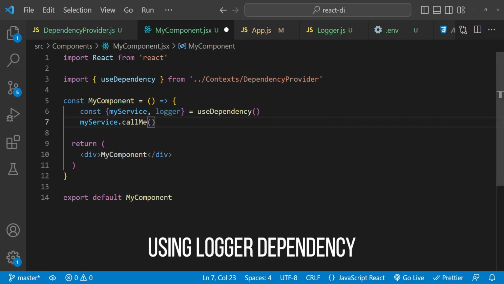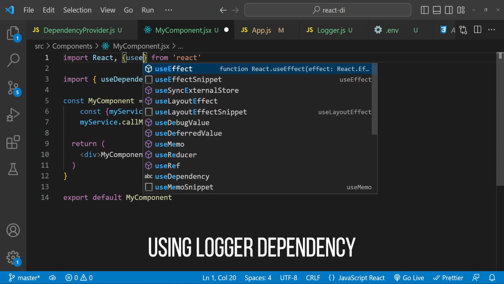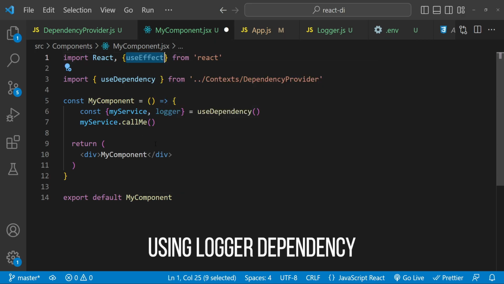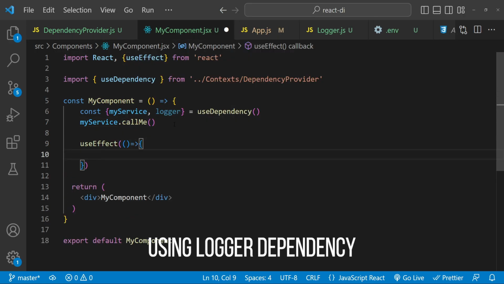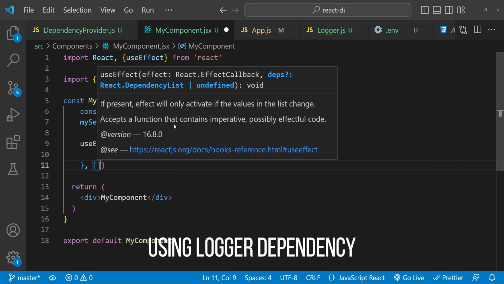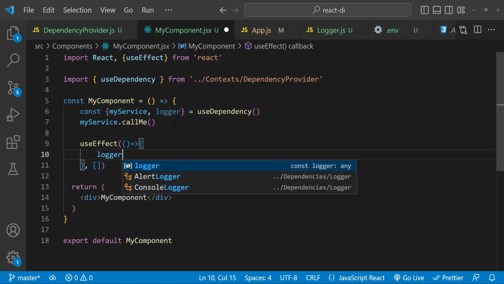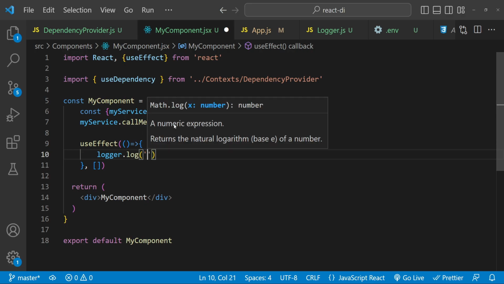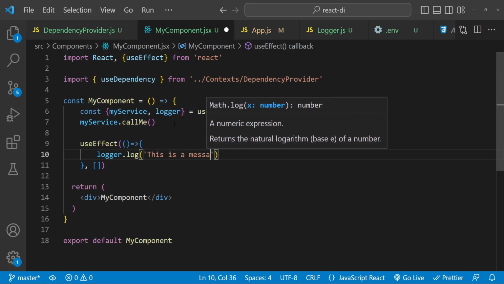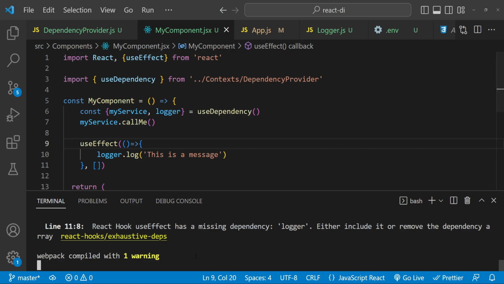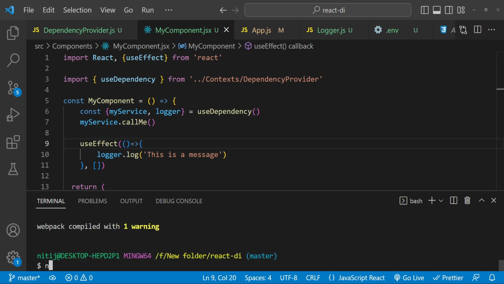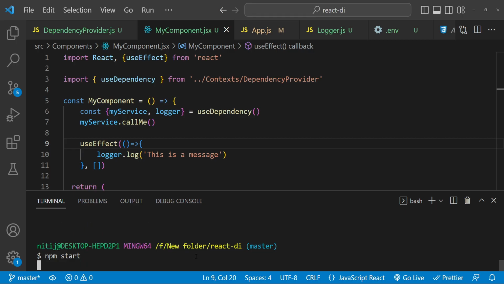And to use it, I'm going to use an effect function. For that, we have to use the useEffect hook. So useEffect, provide the callback function. This should only run when the component loads for the first time. So logger.log, this is a message. Now the thing about using a .env file is that we have to restart the application. So I'm just going to press Ctrl C, and then write npm start again.